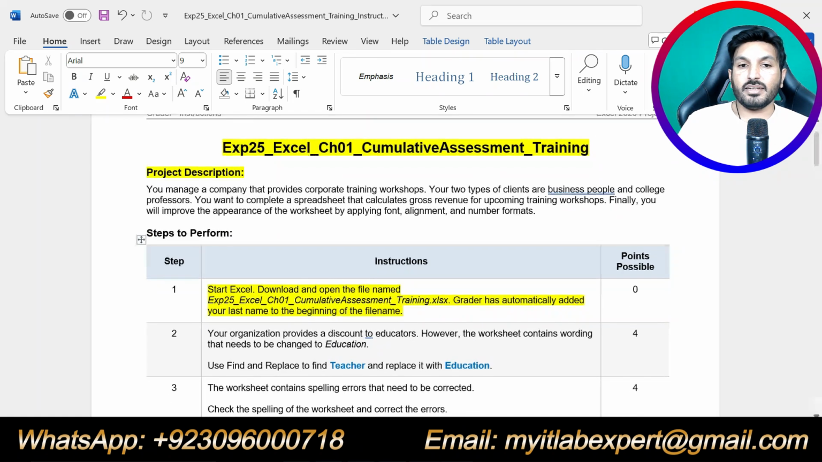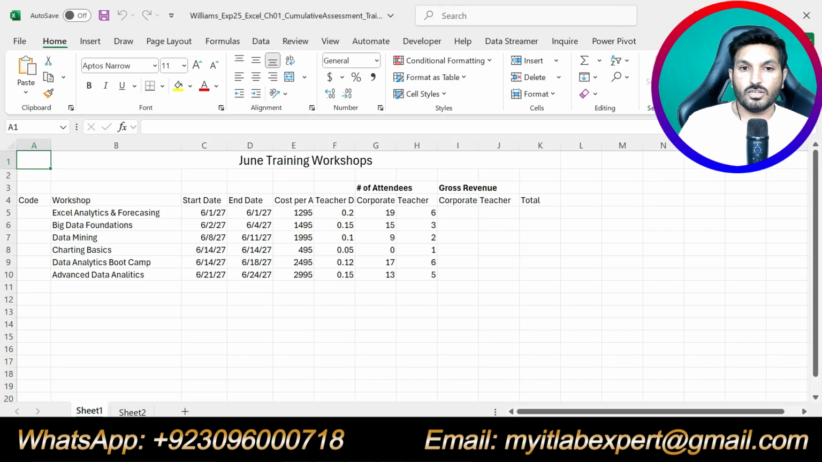In step number 1, it is saying to start Excel, download and open the file named Exp25 Excel chapter 1 cumulative assessment training. So this is the Excel workbook that we're going to use to solve this assignment. We will apply all the instructions, all the steps to this Excel workbook, and we will make this workbook into its final form for submission.